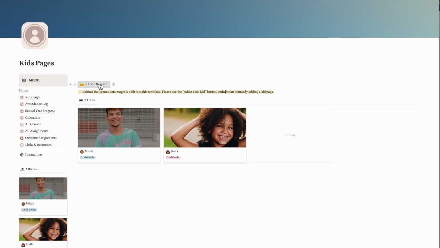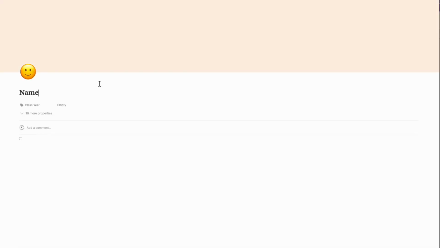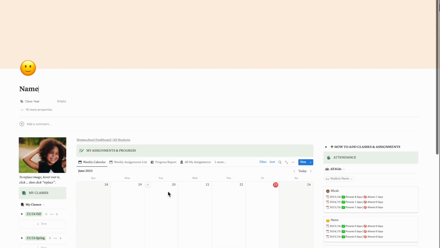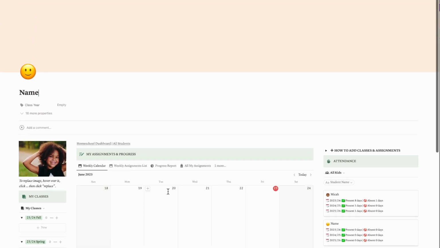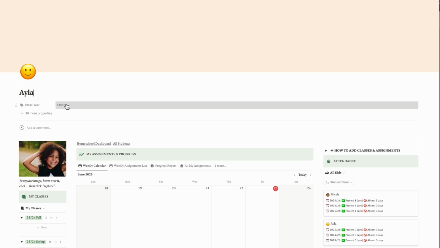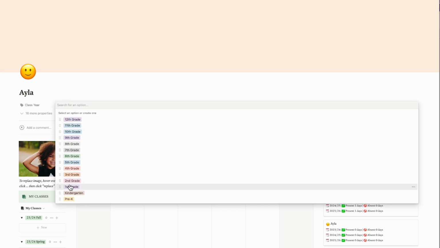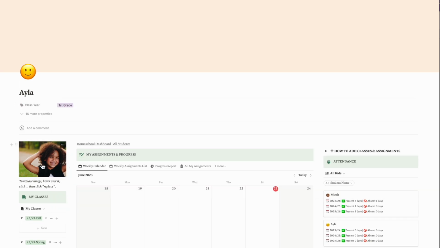So we're going to click Add a New Kid. We're going to give it a second, and you can see it's populating all of this automatically. I did nothing except click one button. So we're going to give this child a name, pick a class year, and to replace the child's image, just click on that photo.